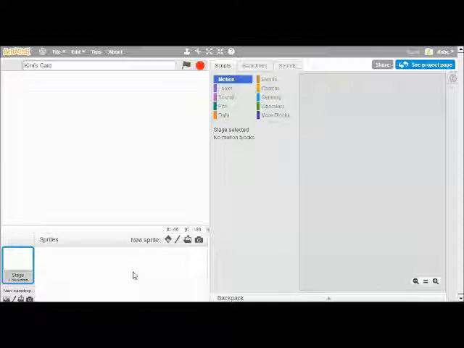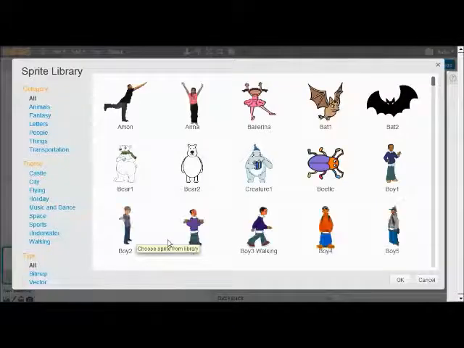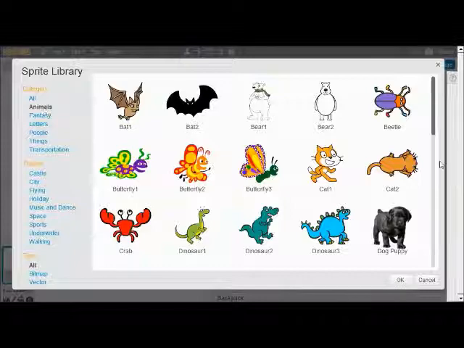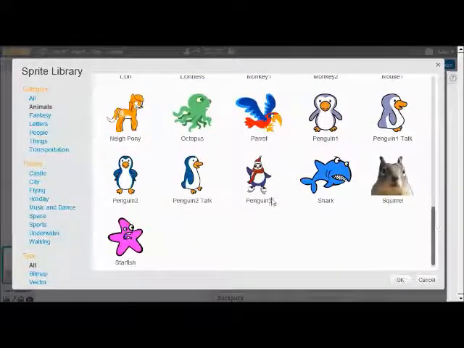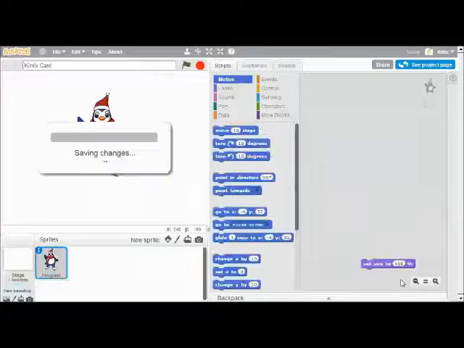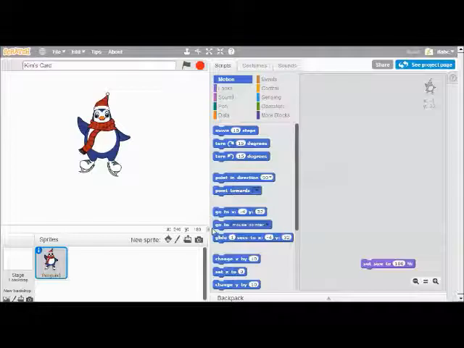So the first thing we're going to do is create a new sprite. If you click on this icon right here, you can choose a sprite from the Scratch library. I'm going to click on Animals, and I'm going to scroll all the way to the bottom and pick Penguin 3. So I click on Penguin 3, and I click OK, and there's my penguin.